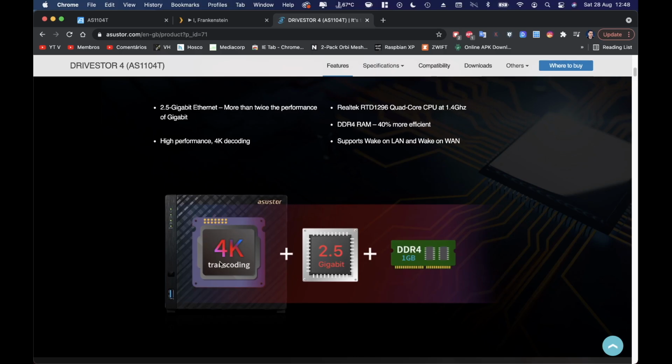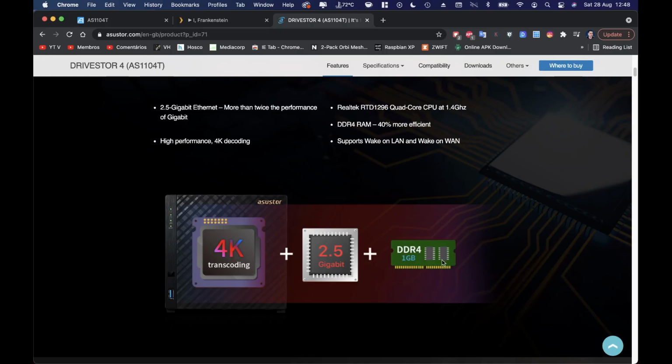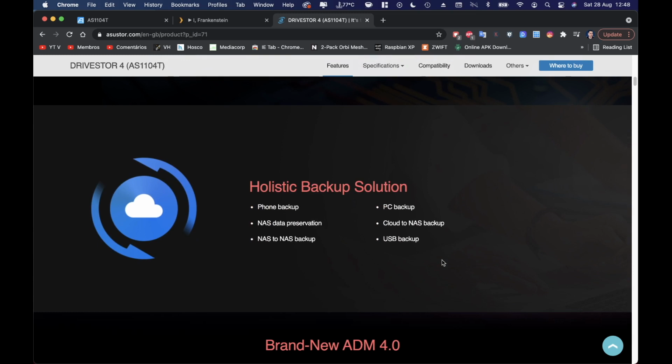And here we are again with 4K transcoding along with 2.5 gigabit Ethernet, which is really welcome these days. 1 gigabyte of RAM looks short, but it isn't for this kind of usage. And then the backup solutions, saying that we can back up from our phone, NAS, data preservation using the RAID configuration, RAID 5, RAID 1, RAID 0. It's risky, but it's an option.